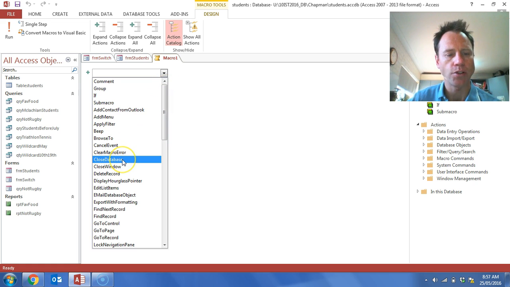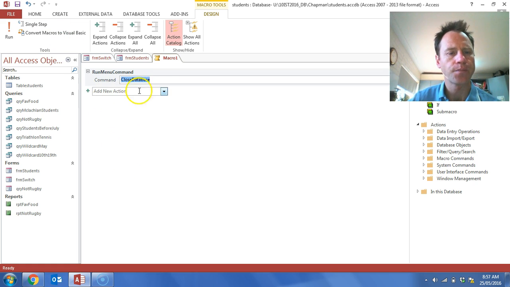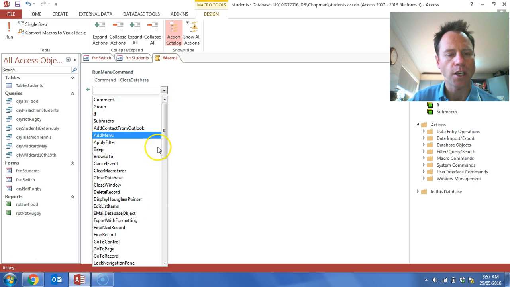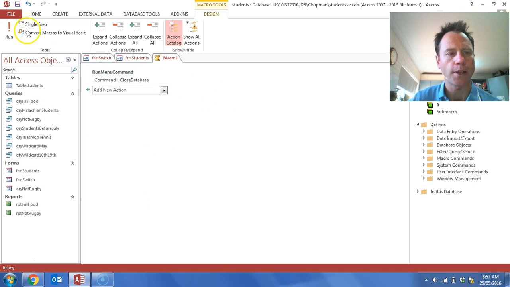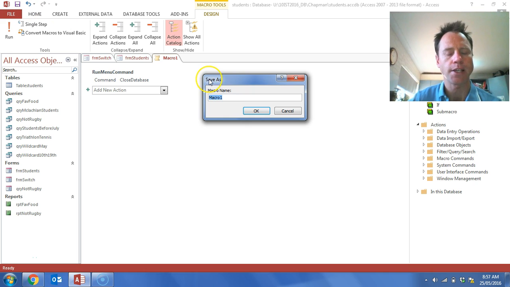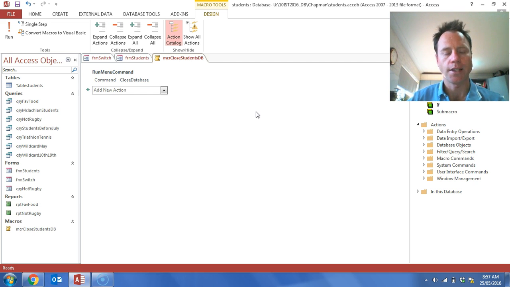The one that I'm going to use is close database. You can go into further commands if you wish to build up a more complex macro, but that's not necessary in this particular example. So I'm going to call this MCR for macro and close students. So that's, and I'll put DB there as well. So I'll click OK to that and I'll close that down.